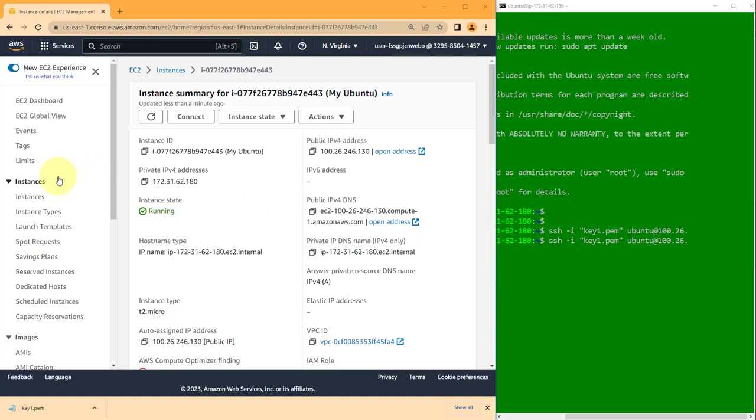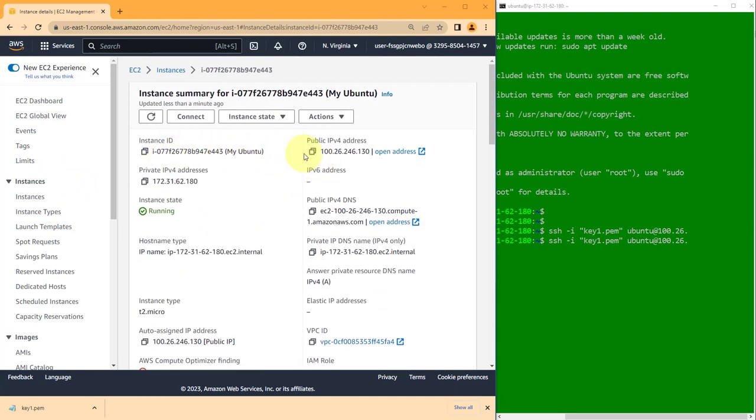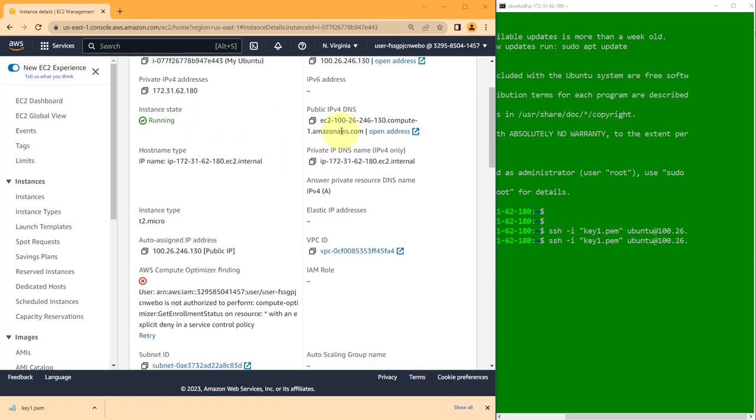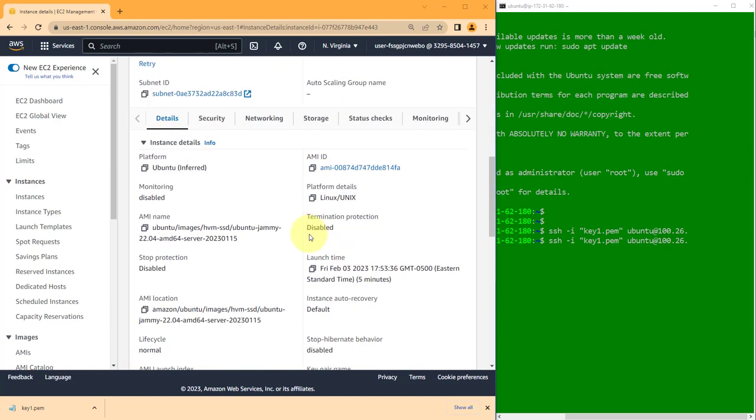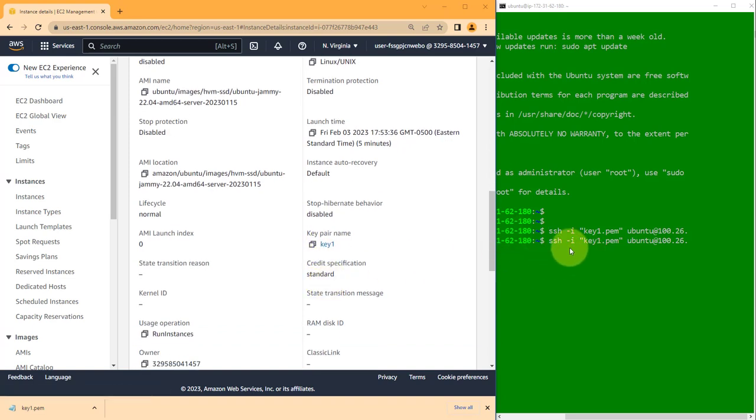So right now, I have two windows open here. This is the instance right here that I created. The information is right here. We have the public IP, and then there's also the public DNS name. There's more information down here. This is the key that I used to do my initial connection. And the command that I used is right here.